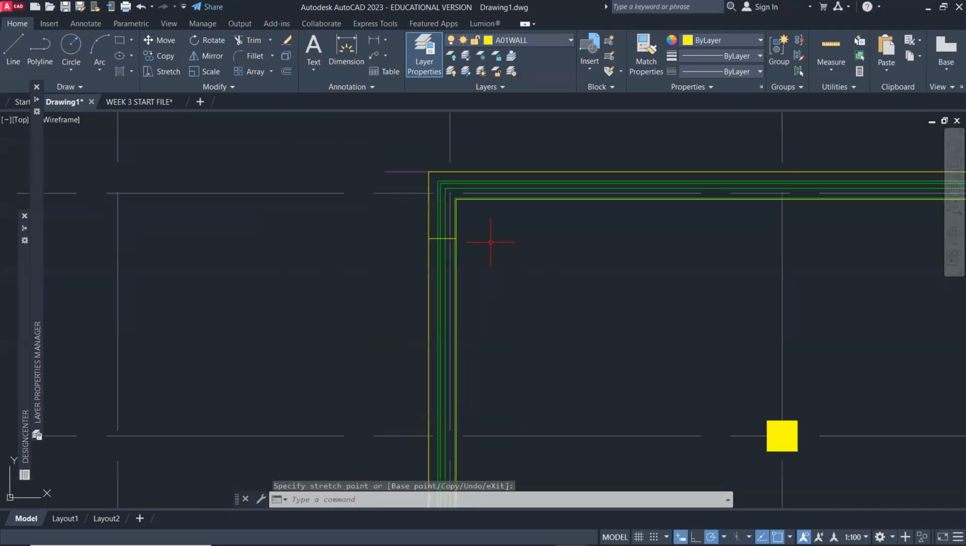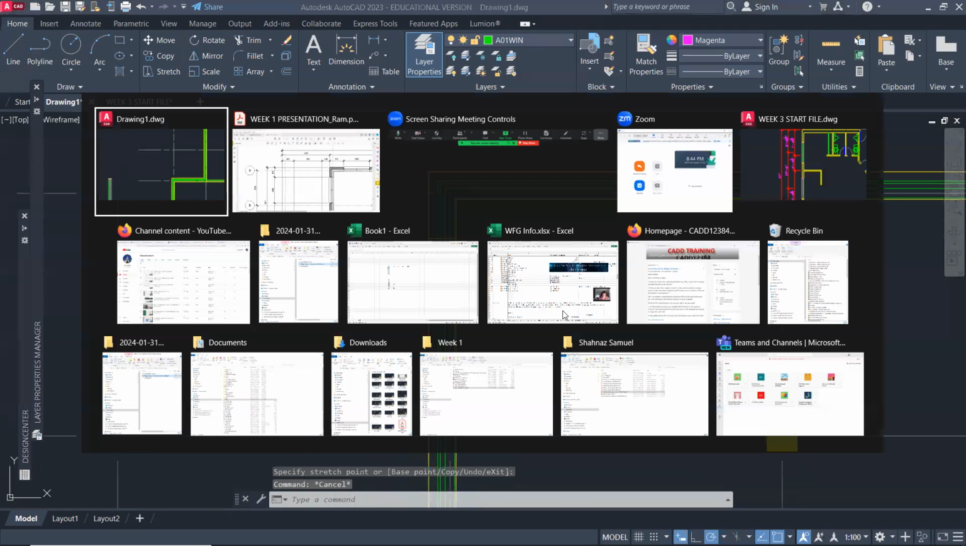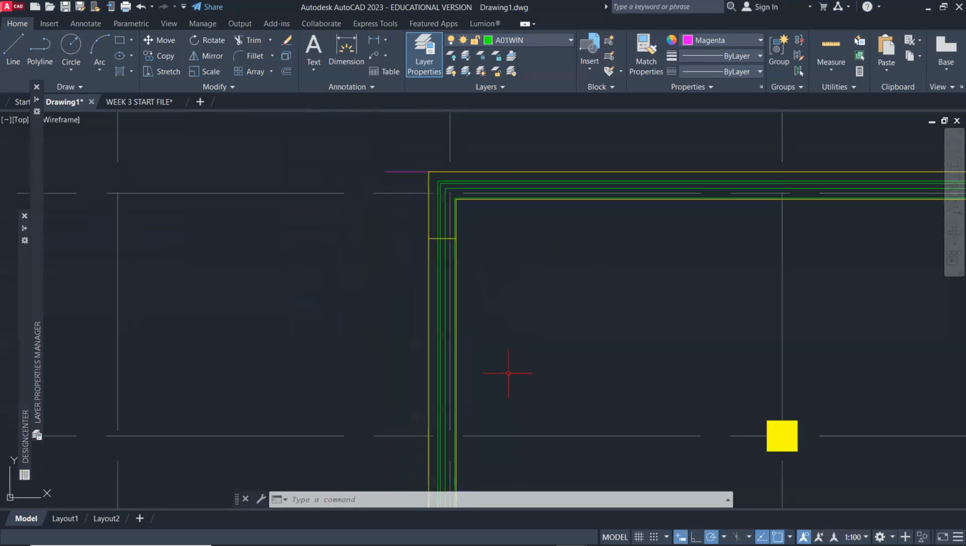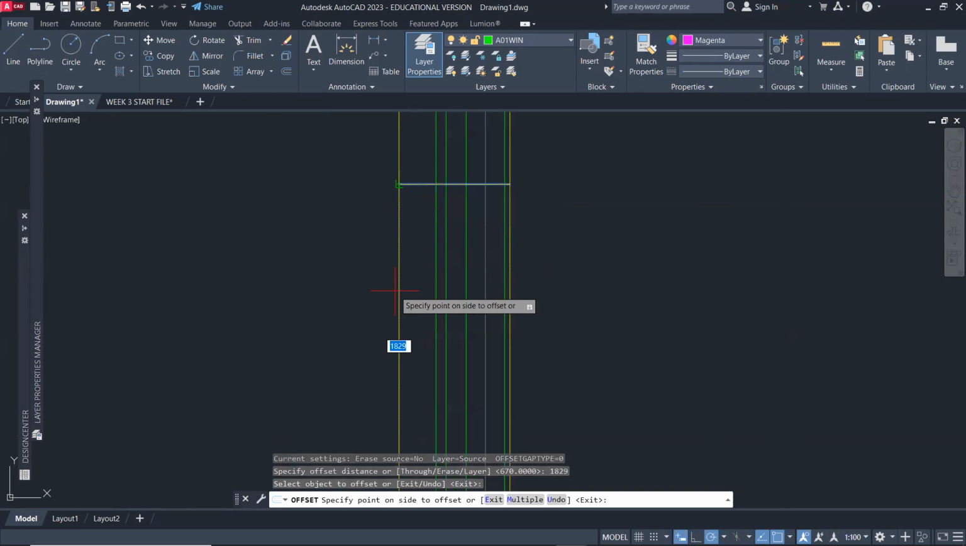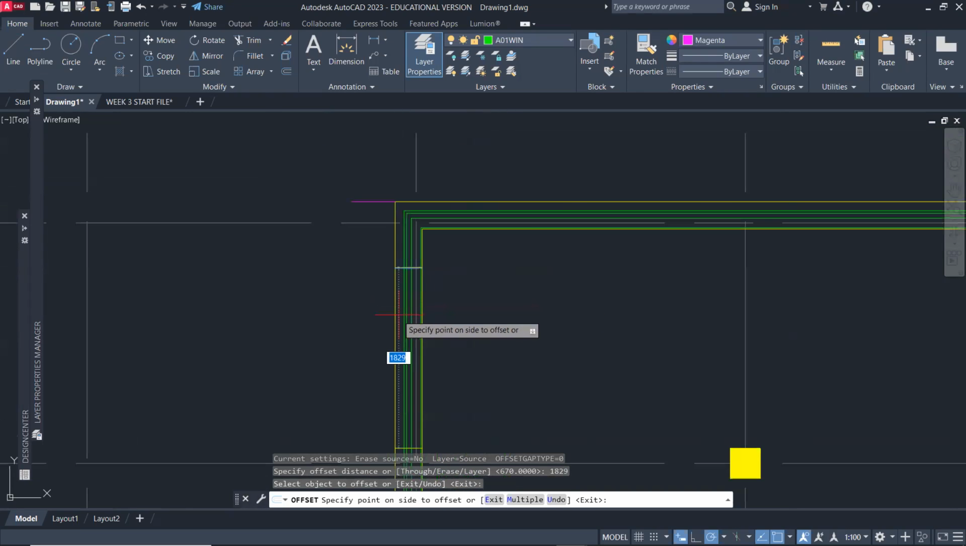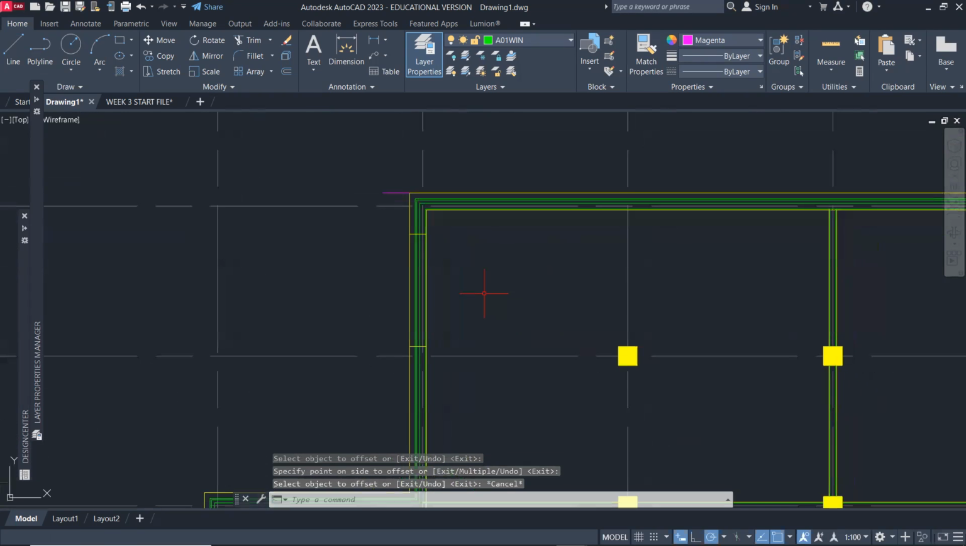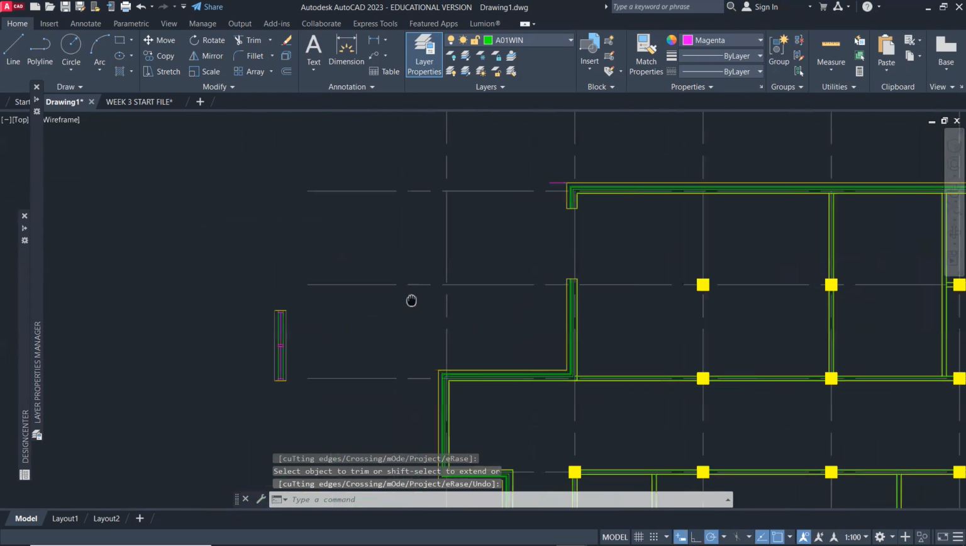Okay. And then from there, we're going to offset that by 1829. So offset by 1829. Okay, this side right here. And then we're going to trim this. So that becomes the opening.